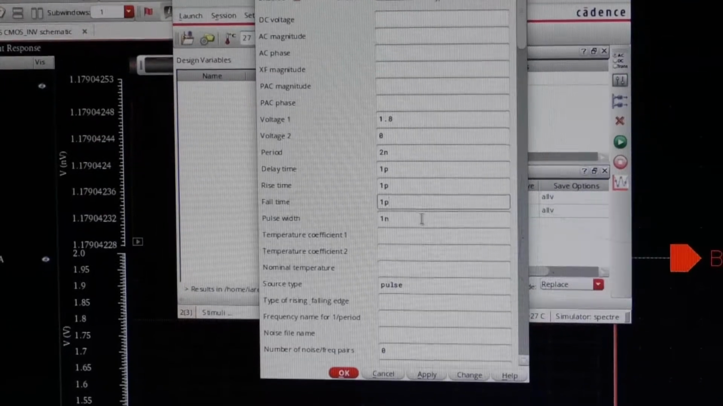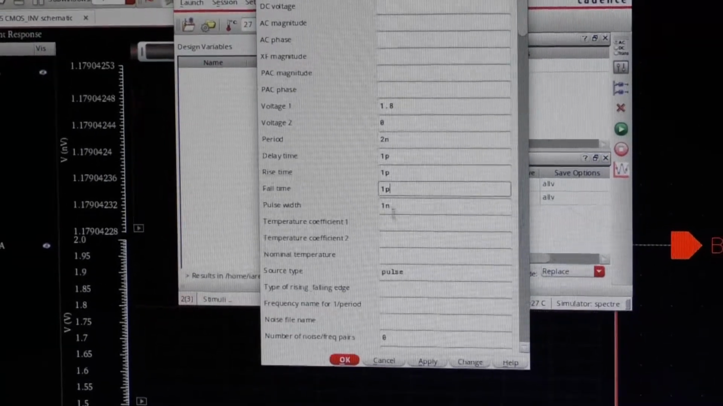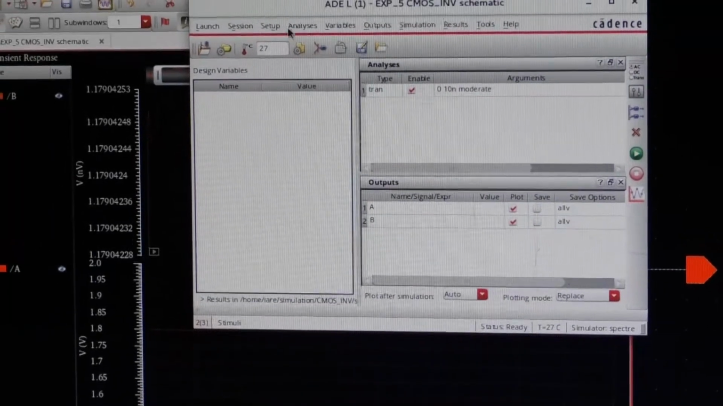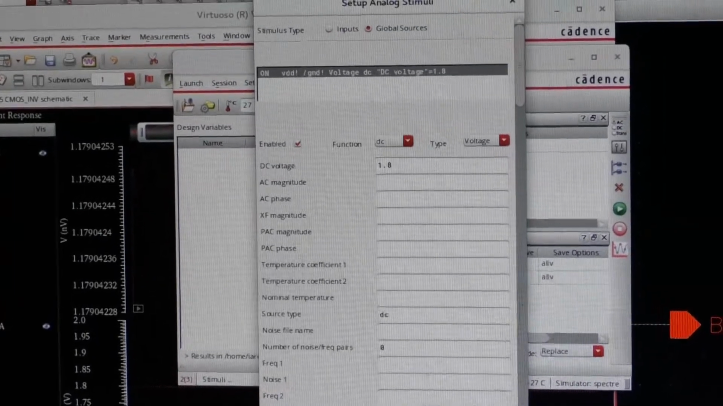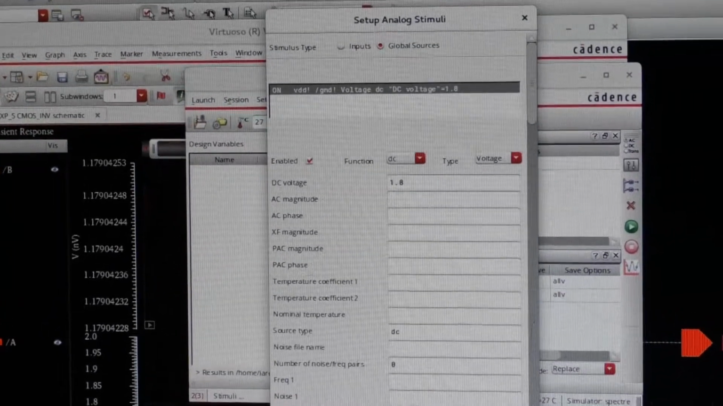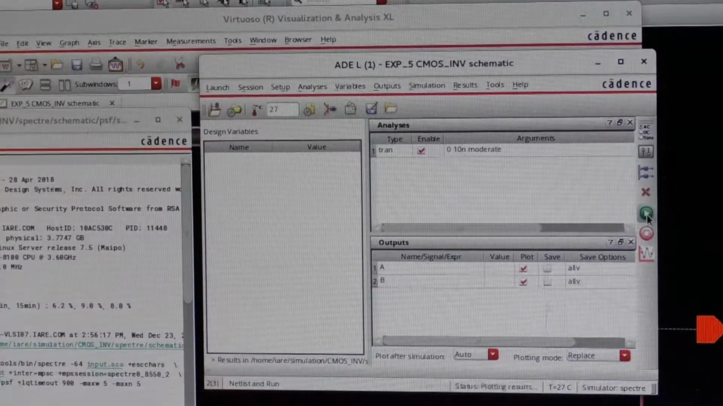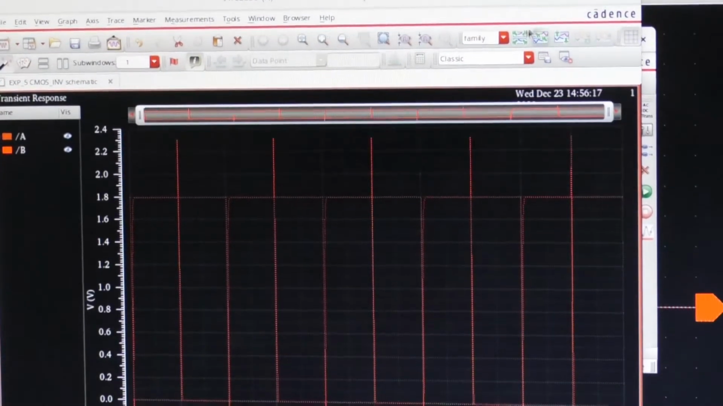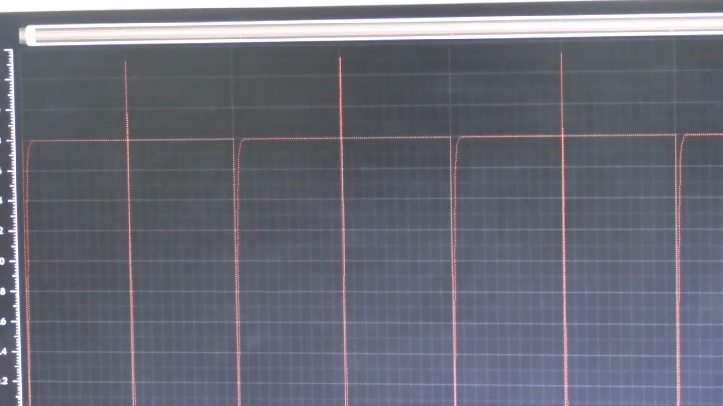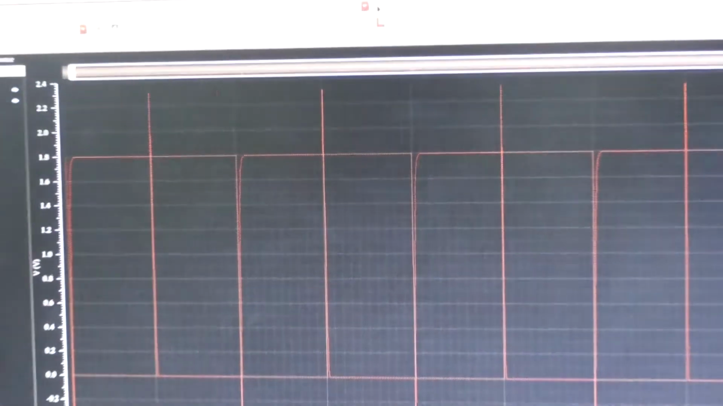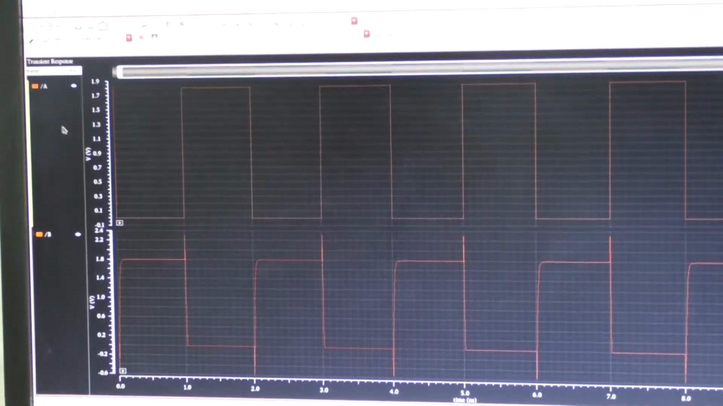Just try to see this option. The period is 2n. All should be small letters. We have assigned in the same way for the global source also, it is 1.8 volts. If you click on this button, now see, this is the output window, where we will see these corresponding inputs and outputs. If you click on this button, it is nothing but the splitting of all the output generated waveforms. These are the corresponding waveforms.